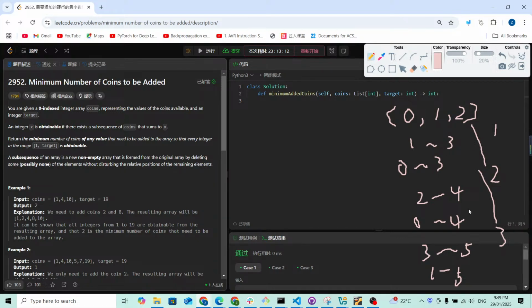What happens if the value is 4? Currently we have a range of 0 to 2. If we have a value of 4, the range becomes 0 plus 4, which is 4, and 4 plus 2, which is 6, so 4 to 6. So this is 0 to 2, and this is 4 to 6. This means some number is missing. Which number is missing? 3 is missing. Because currently this 3 is missing, so this is the idea.